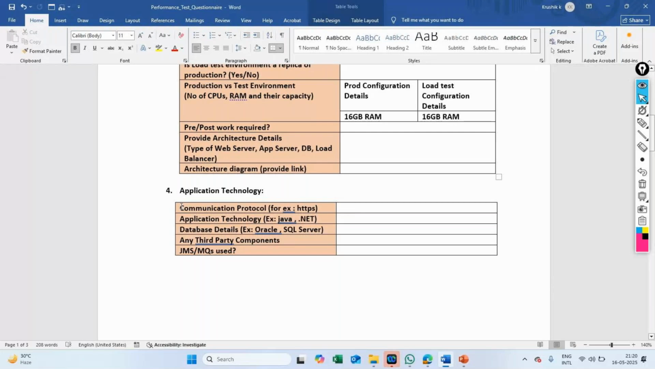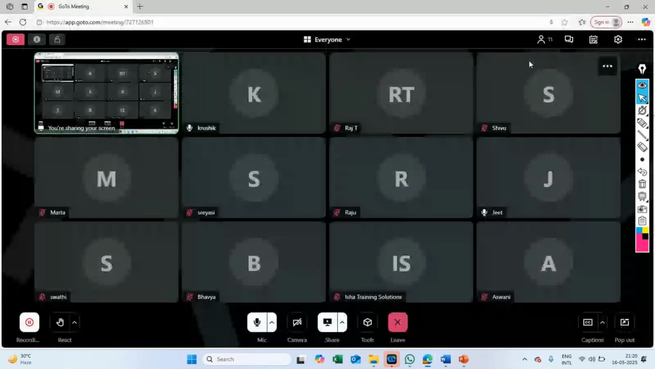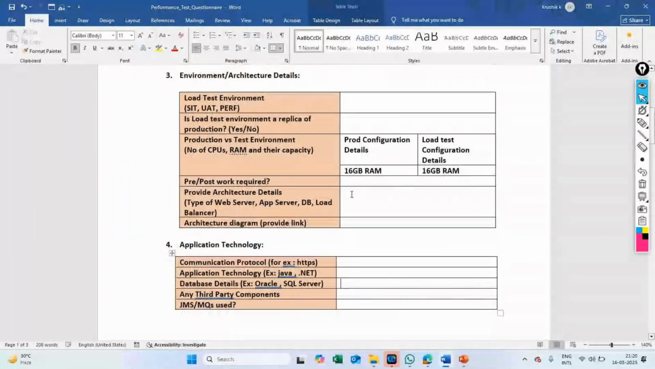Then communication. Okay, then this is all about... the screen application is not shared. Oh, is it only for you or for everyone? I don't know for others. Can everyone see the Word document? Yeah, now I can see.